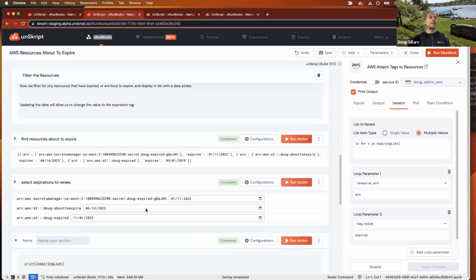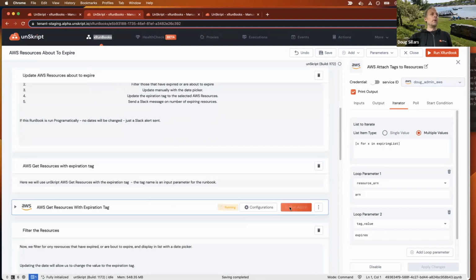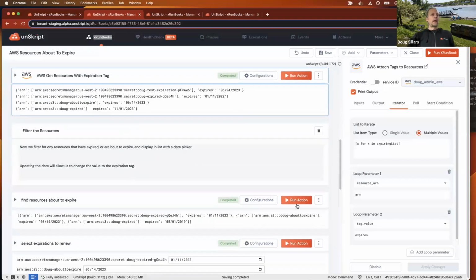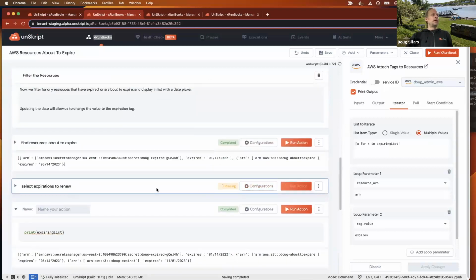If we now go back up to the top and rerun this RunBook from the very beginning, we will again still have 4 items with the expiration tag, but we can now see that this one has been updated, right? This was expiring in 2019. It's now expiring in November of this year. If we find the resources that are about to expire and then build this table, now there are only 2 of them for us to look at.